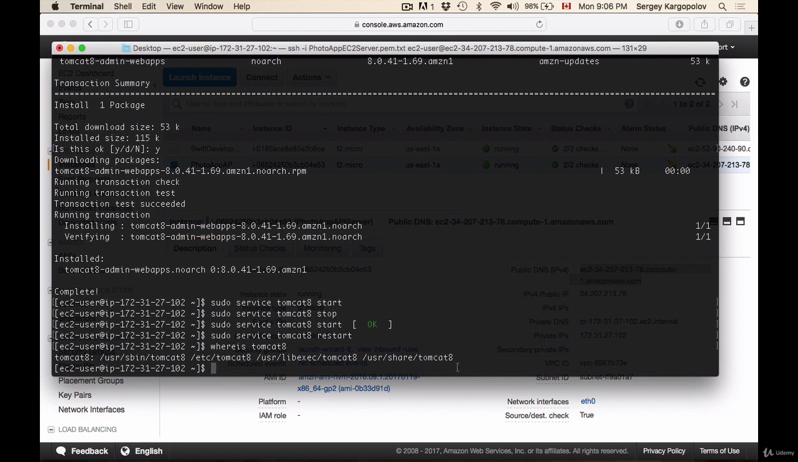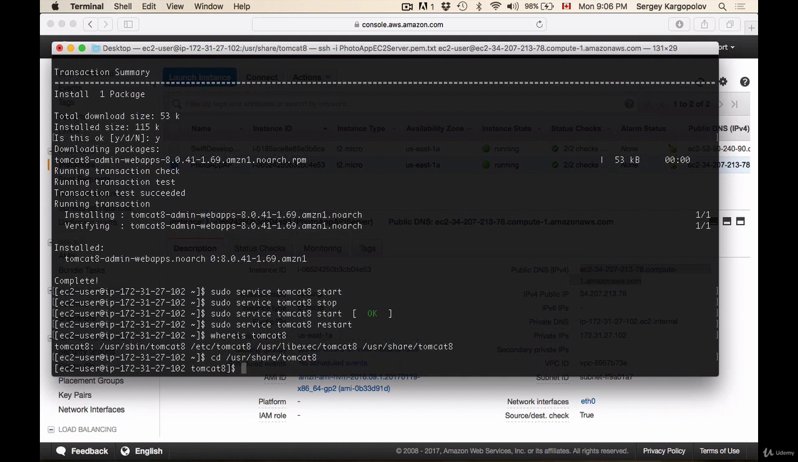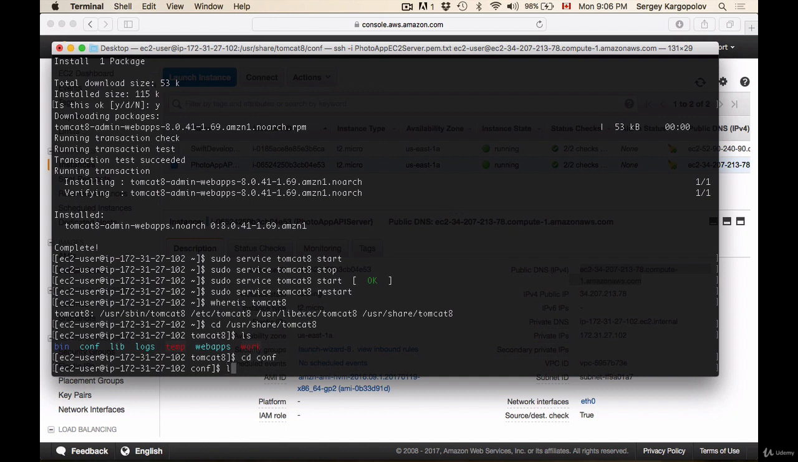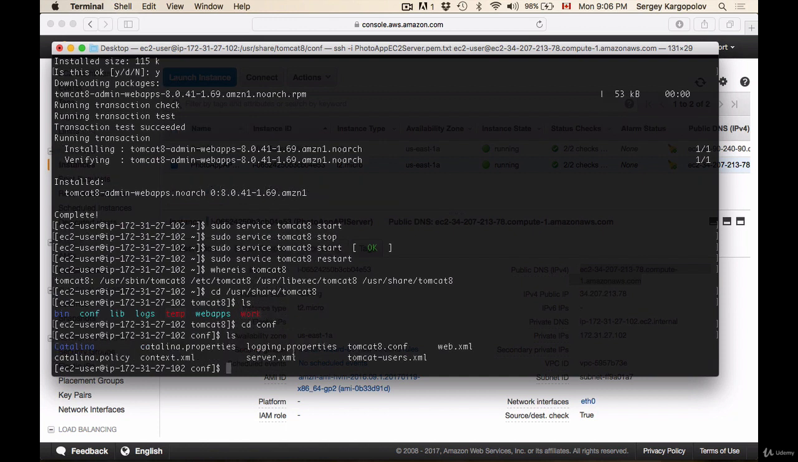So I'll copy the path to this folder, and I'll do cd and then paste the path to this folder and hit enter. And if I do ls, it will list the folders in the tomcat8 directory. I'll need to cd to the configuration folder, so I'll do cd conf, hit enter, and list files in this directory. And this is the file that we're looking for, tomcat-users.xml. We will need to edit this file.